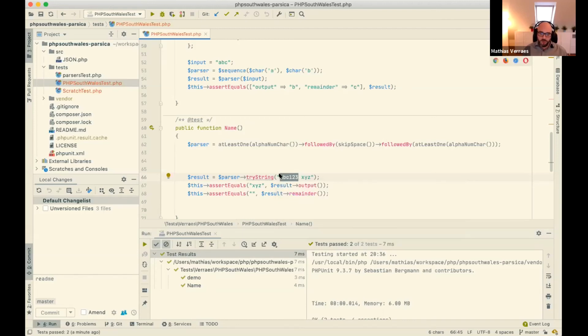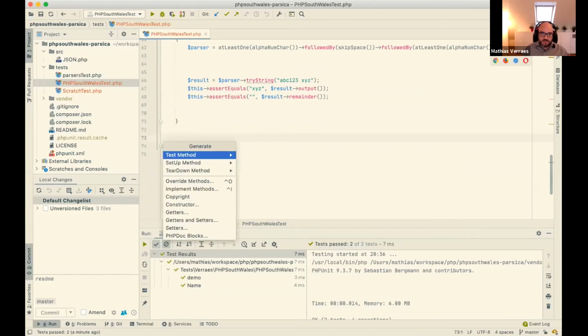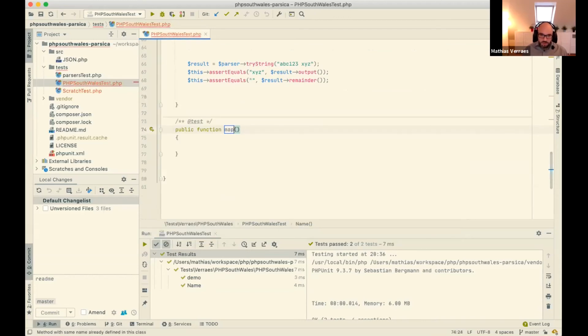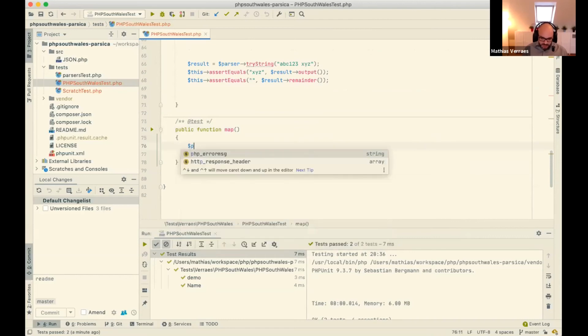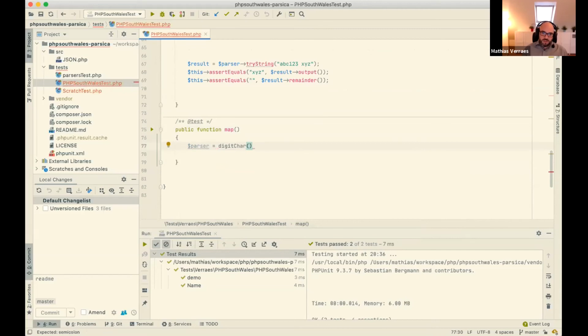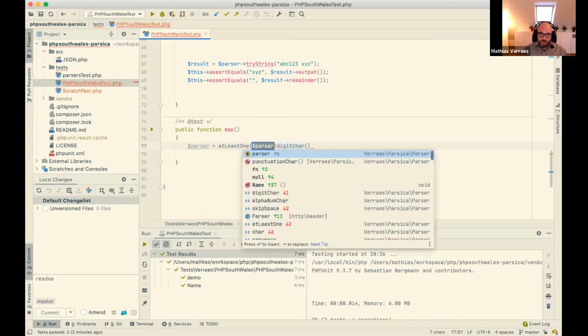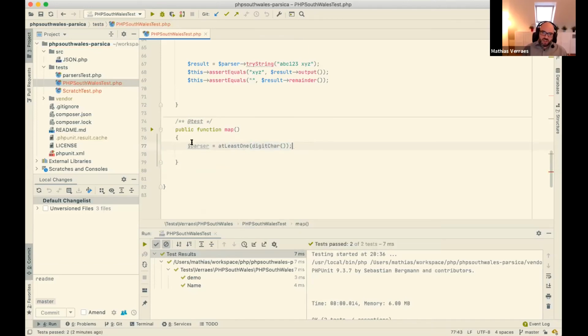Of course that would be a lot more useful than this stuff. So there are 2 parts to that. One is mapping. We need to map stuff into more useful things. For example, let me just add a new test. Let's call it map. Let's say I have a parser that takes a digit character. That's just a single character, 0 to 9. That's not that useful yet, but let's make numbers.